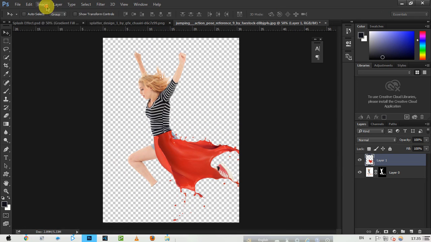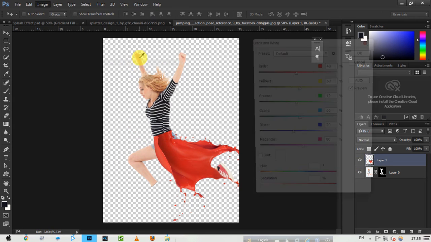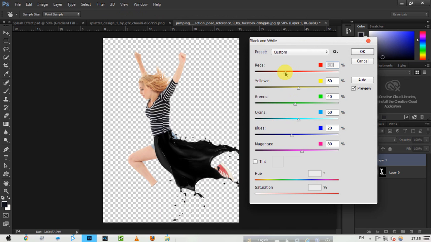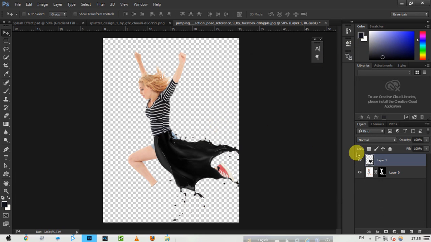Just go to Image, Adjustments, Black and White, radius. Okay, fine. I want this radius just minus 13. It doesn't matter. Then click OK. And now I want to select this layer and press Ctrl and hold and click here.